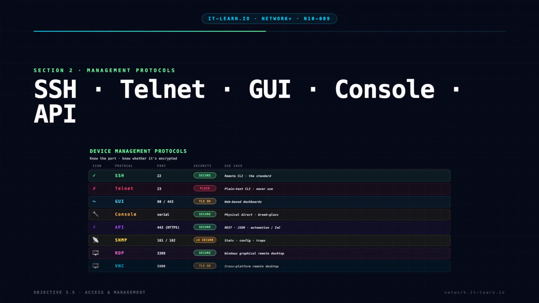You point a browser at the device, log in, and you get dashboards, config wizards, visual monitoring. It's friendlier for initial setup and for admins who don't live in the CLI. Downside, it's slower for experienced operators. It can hide advanced options, and it's harder to automate. CLI wins for power users every time.